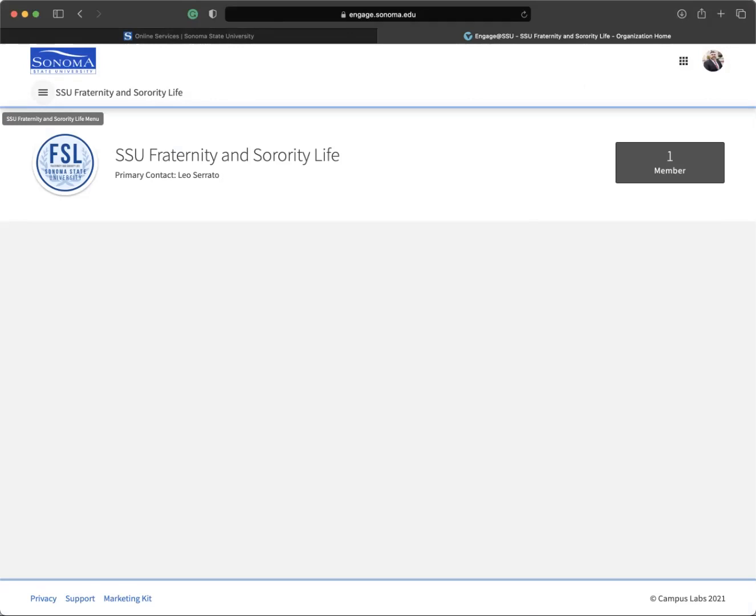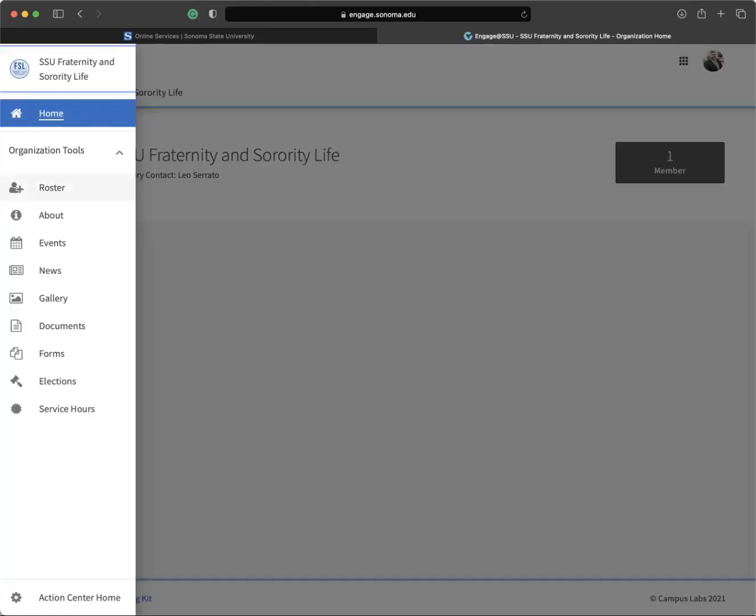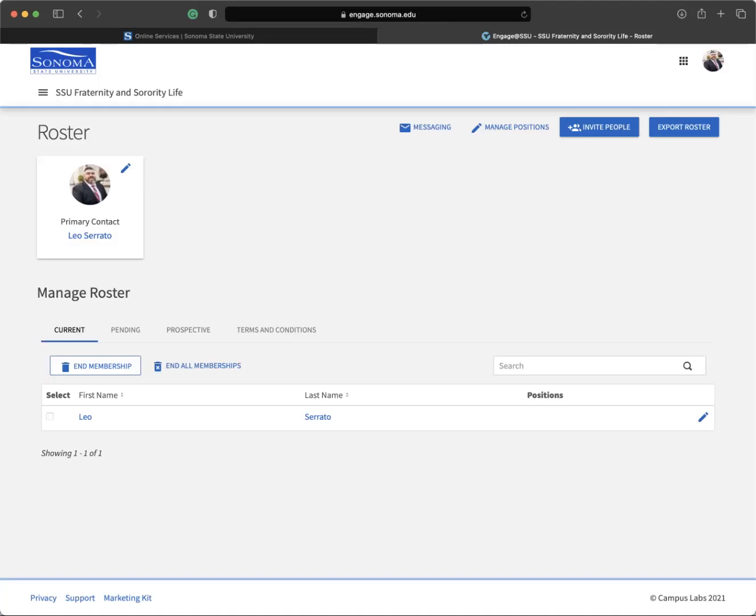So you're going to go to this little hamburger drop-down menu up here in the top left-hand side corner. Drop that down. First thing you're going to want to do is you're going to want to look at your roster. As recognized fraternities and sororities on campus, you have to have a minimum of 5 individuals on your active roster. The FSL page is not an active club or organization, so I don't have that.